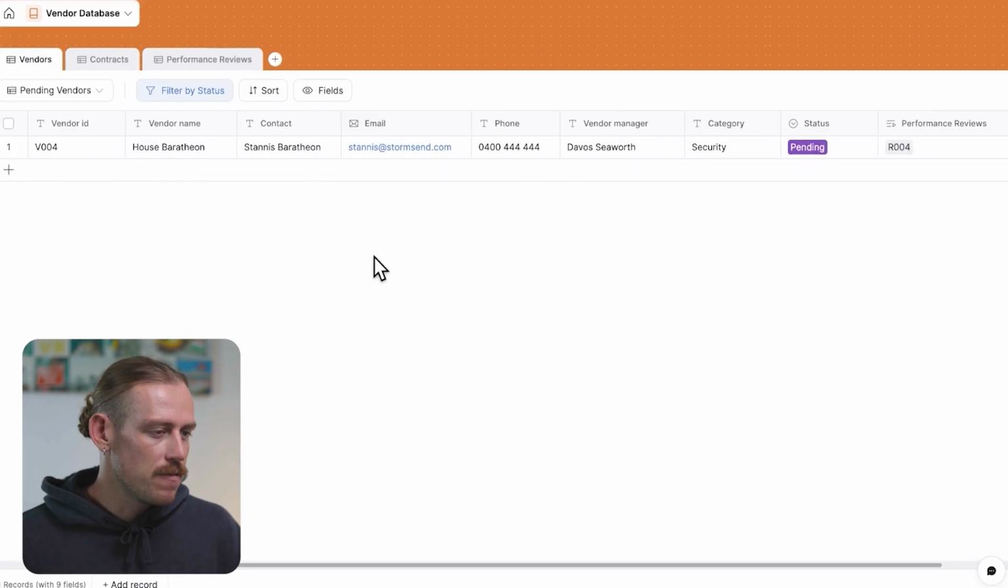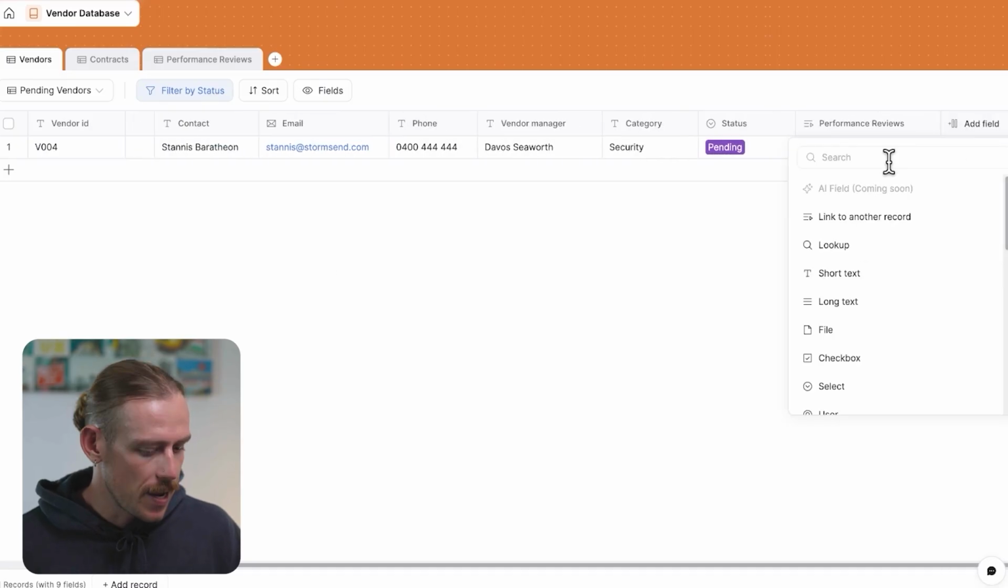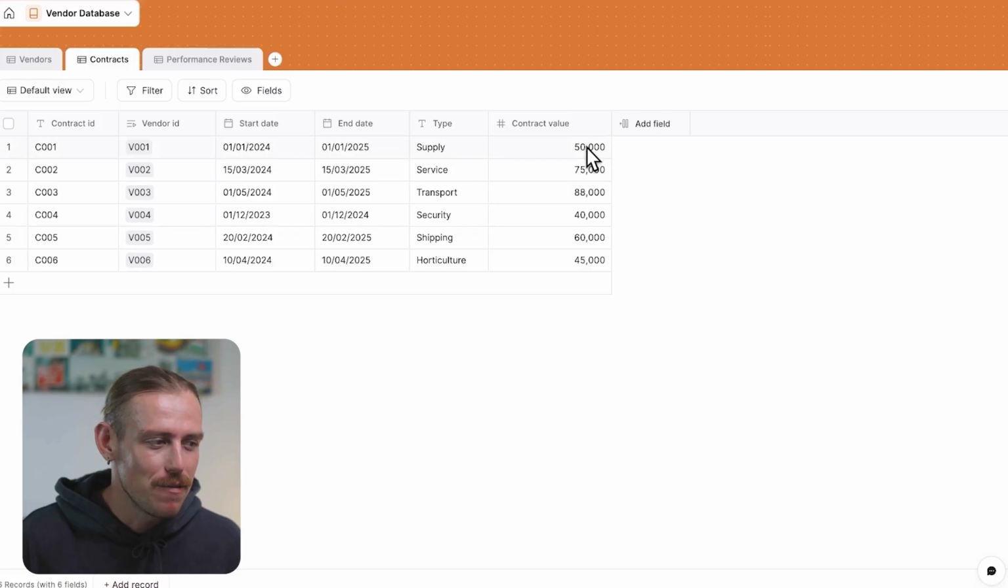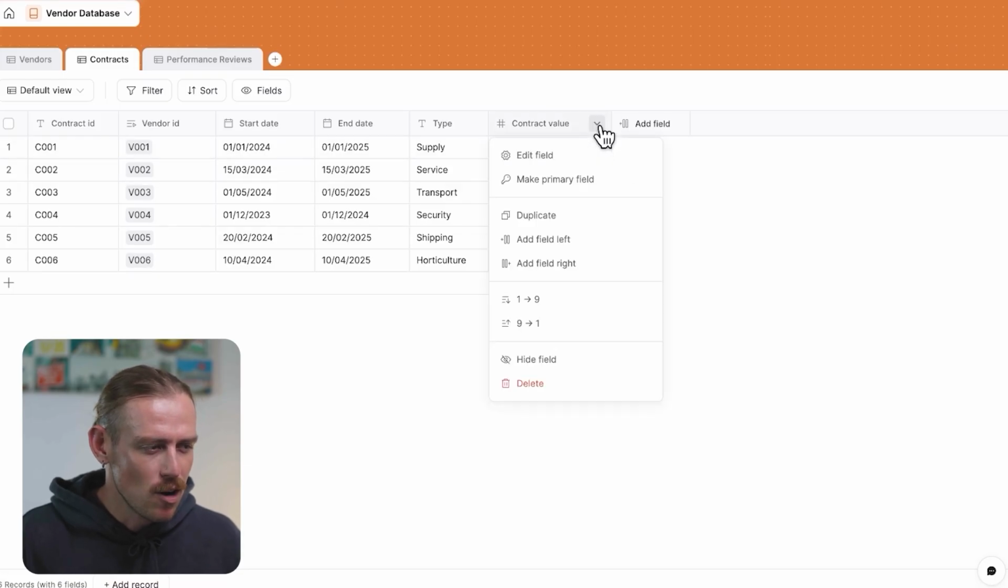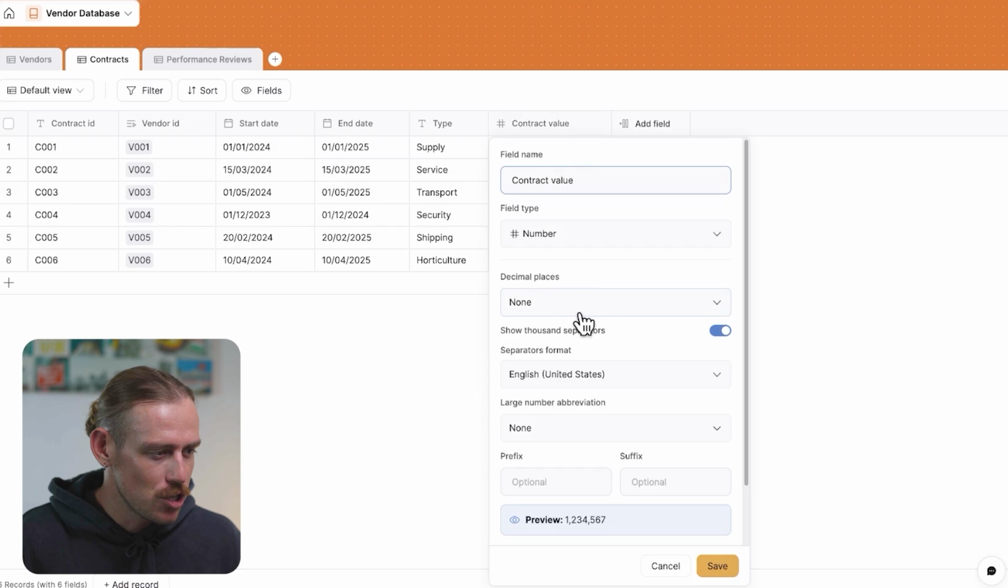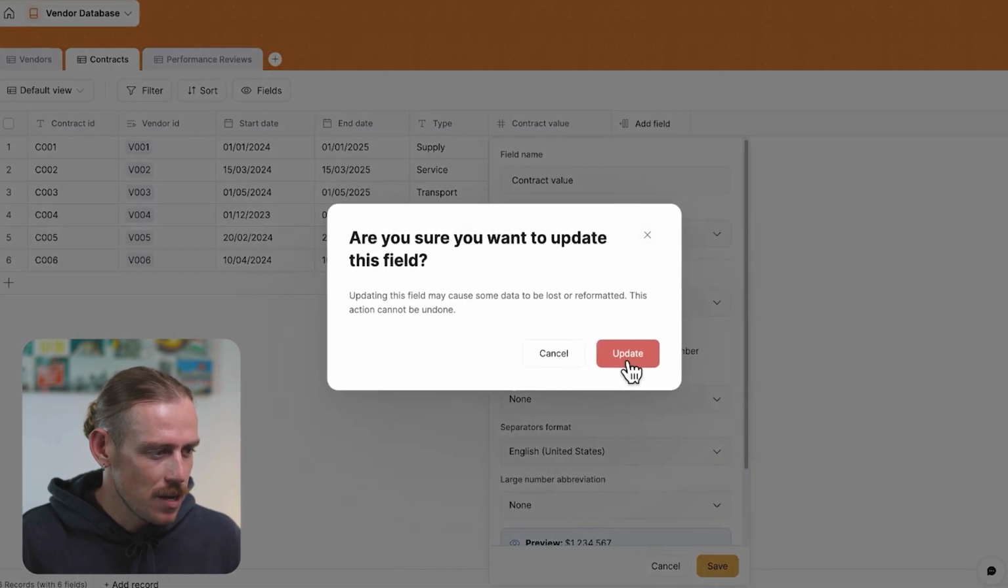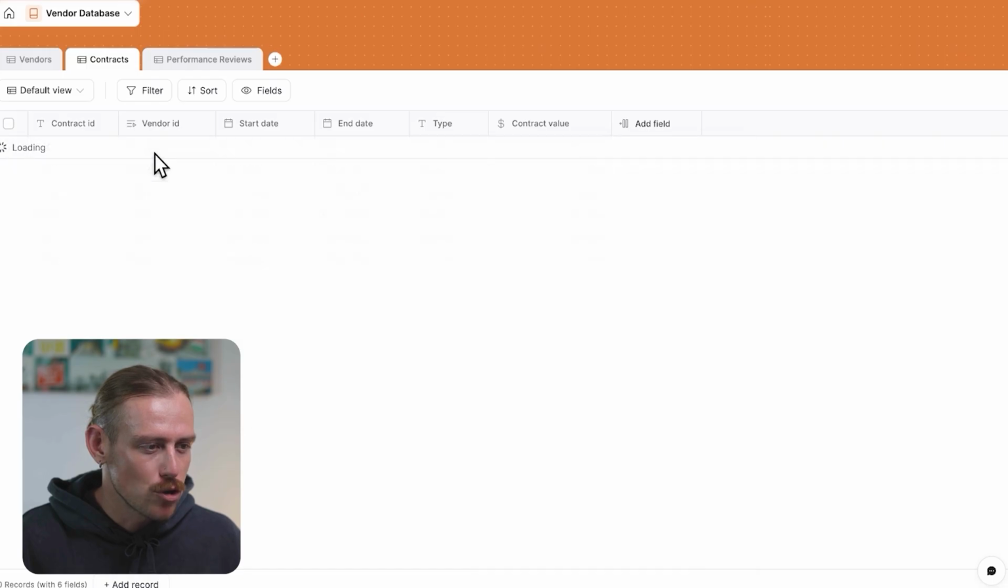Now I'm back in the vendors table, and I'm quickly going to add a currency field. Now here in our contracts table, we have an estimated value for each individual contract. Rather than having that as a number field, I'm going to change that and make that a currency field, and we'll save that. Now, we currently only have one contract per vendor.